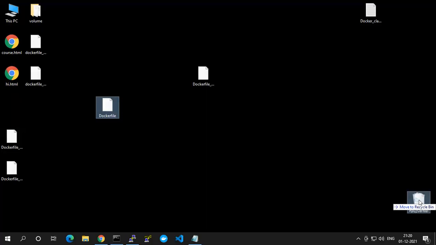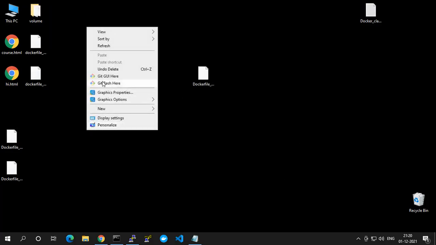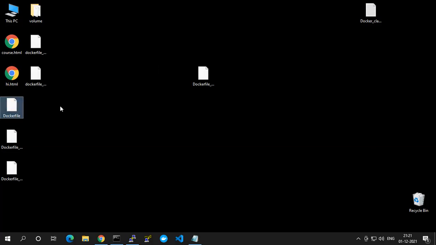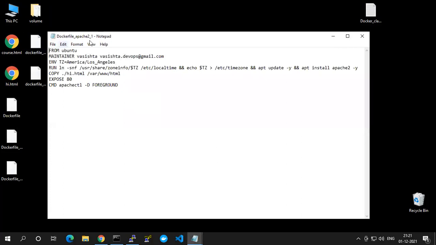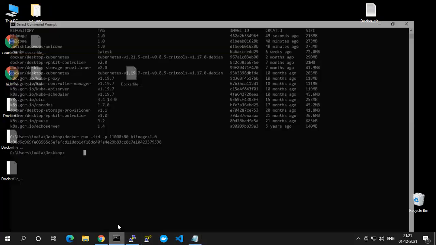We have already seen with the name Docker file. Or you can also keep it, it's not a problem. Undo delete. Now I want to work with this Apache 2 underscore 1. The file name is not Docker file, the name is different, but the same content. There is no difference. Here I want to work with the content.